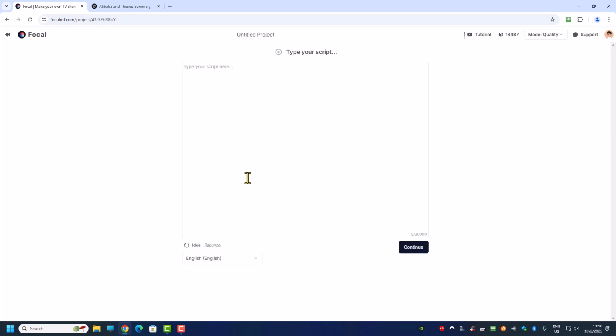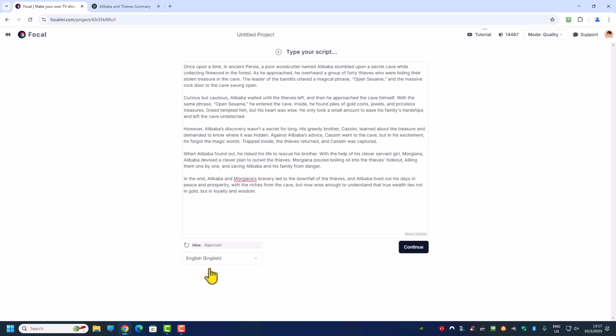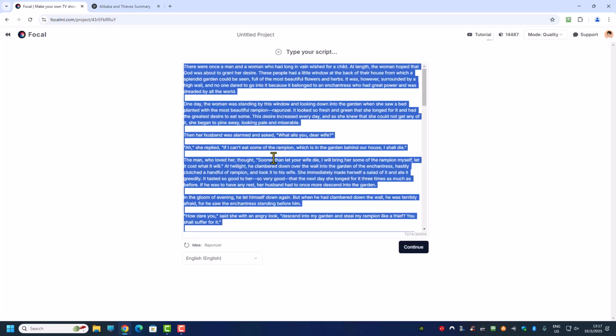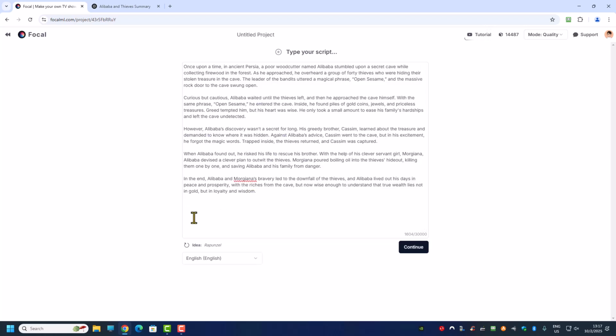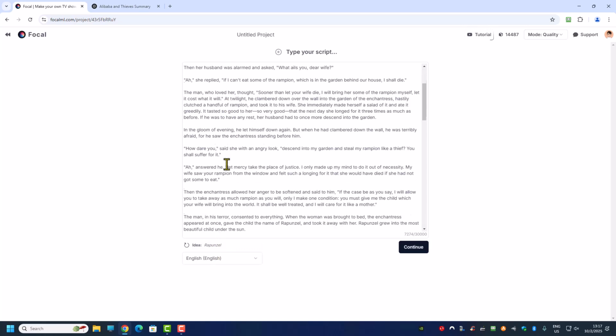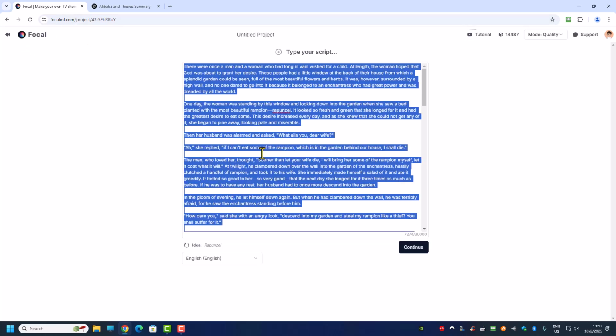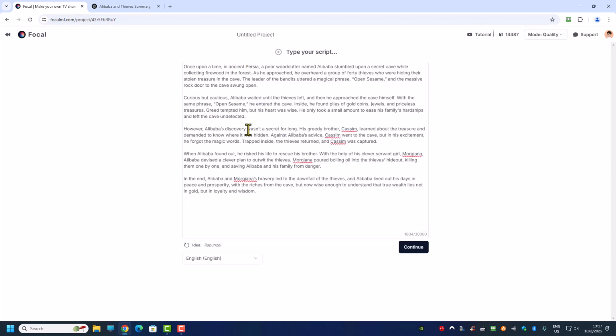So click on this start from a script, and then I'm going to paste it, and choose a language. The idea field here, I'm going to leave it, because the idea actually generates something else if you don't know what to write. But now I have my own script.